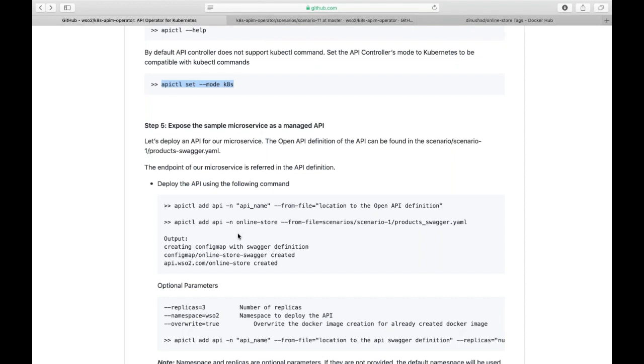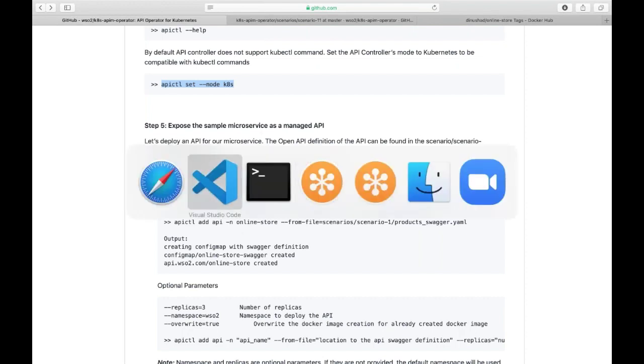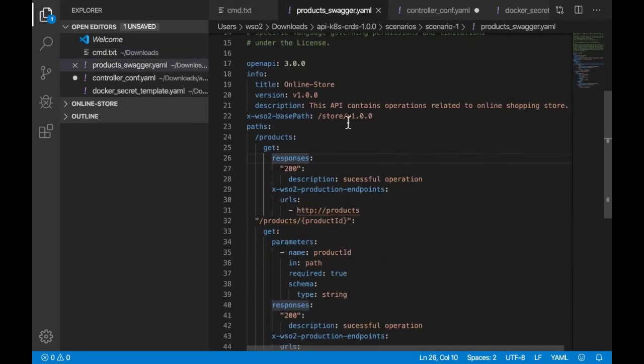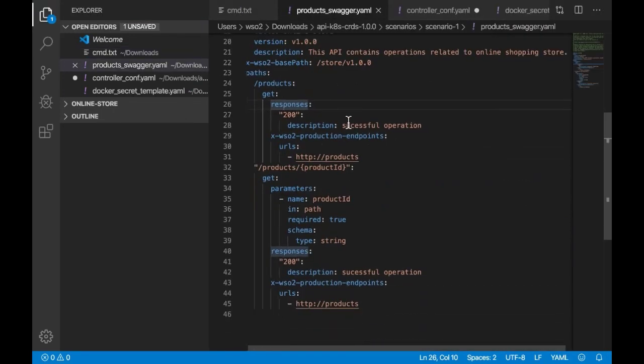To do that, we only need an OpenAPI definition of the particular microservice. Within our distribution, we are shipping some sample scenarios. Within that, you can find the relevant OpenAPI definition for the products microservice. I have already opened it in here, so you can see the Swagger definition of that particular API.